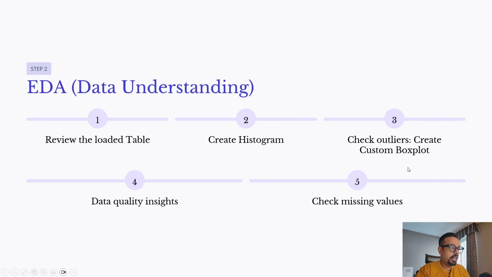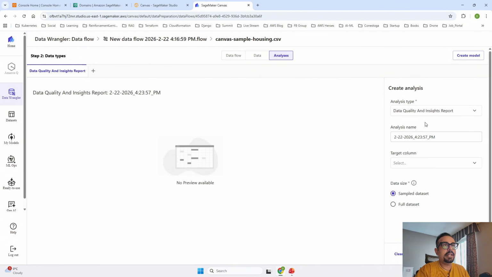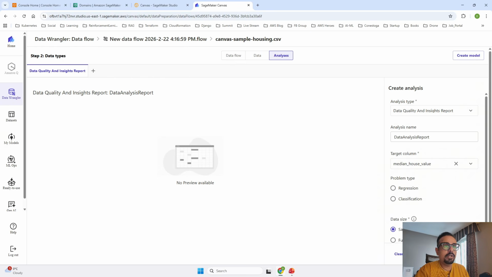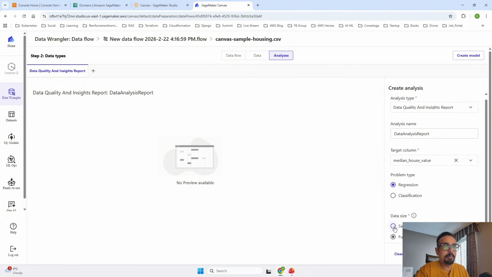So in that case, I can directly go ahead and create a report. I will say data analysis report. And over here, as I said, we have a regression problem. So I will say median house value, and we have to select the problem type as regression. I can take the full data set or a sample data set. There is a difference between both of them. When you take a sample, it is going to take a small amount and generate a report out of it. If your data set is small, it is going to be quick. With a full data set also, it should not be a problem.